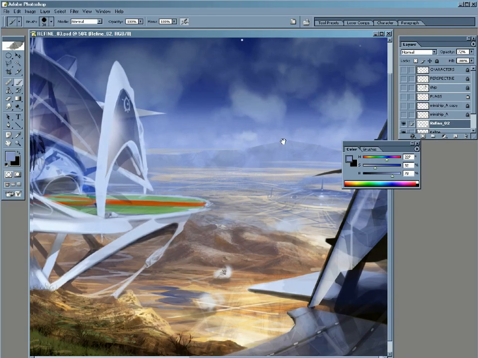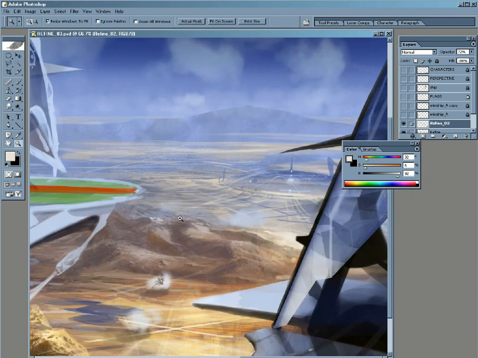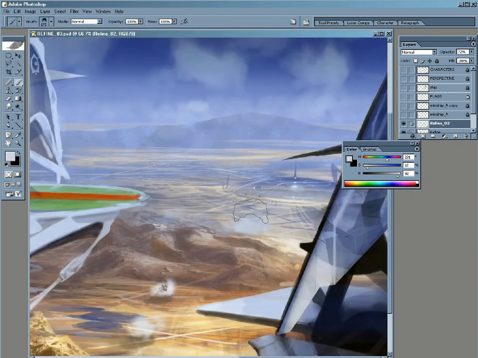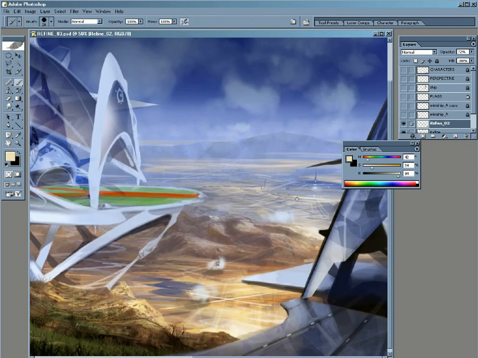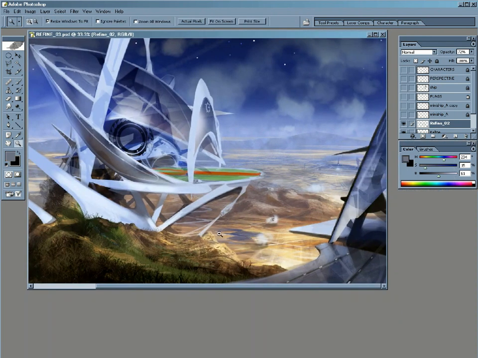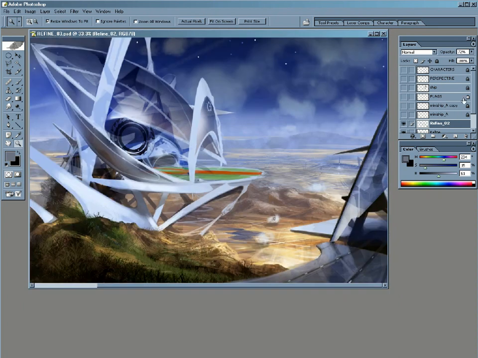So after detailing the building a bit more, as if we were doing a 3D model, we're going to concentrate on the texturing of the building. For that, we're going to create and use a detail brush for that building. But anyway, let's see how this is going to work.